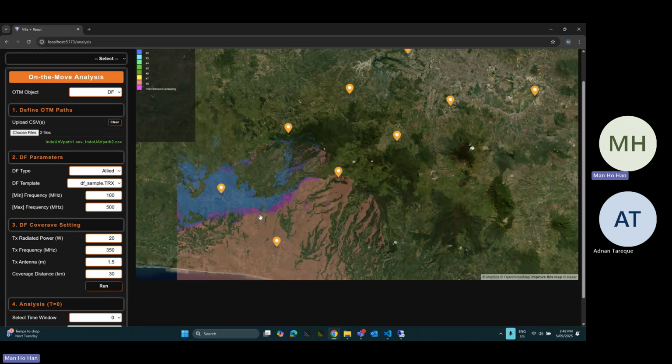And as you can see, there is a pink area, like a purplish color. Those are the overlapping areas of those two DFs. This blue area is the best coverage for this DF, and this light pink color is the best coverage for this DF. So only the targets within this pink area can be detected by those two DFs.